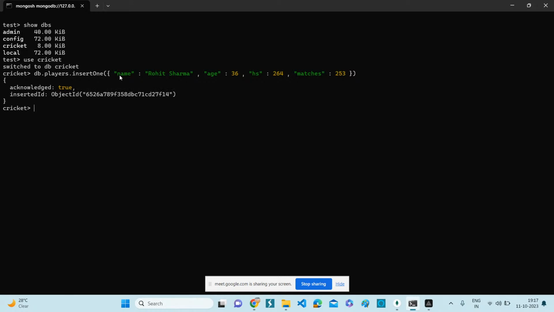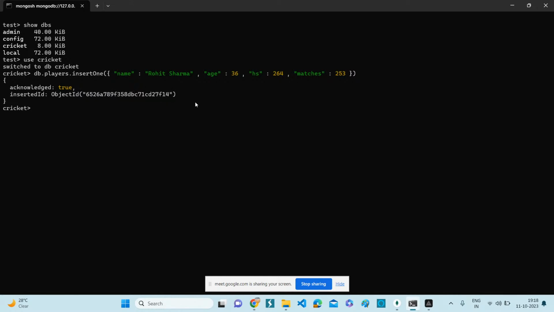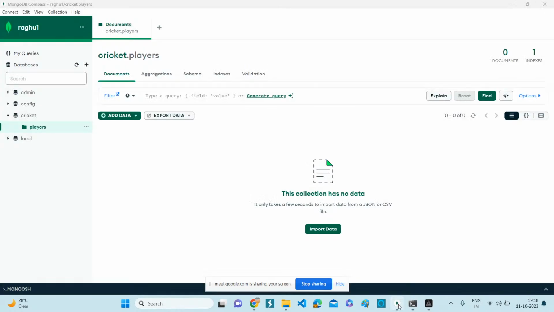And if you see, even though I didn't create any primary key or id for that document, in MongoDB it will create a unique id for each and every document which we are going to create. The id is this. It is always unique. You can't get a duplicate at any point of time. So it gives an acknowledgement that true means it has been created.